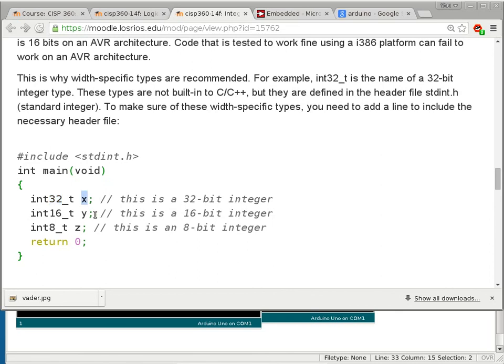See, with X here, you can store a value from about -2 billion to +2 billion. You should know your range, okay? With variable Y here, it can store approximately -32,000 to +32,000. With Z, it can only store values from exactly -128 to +127.